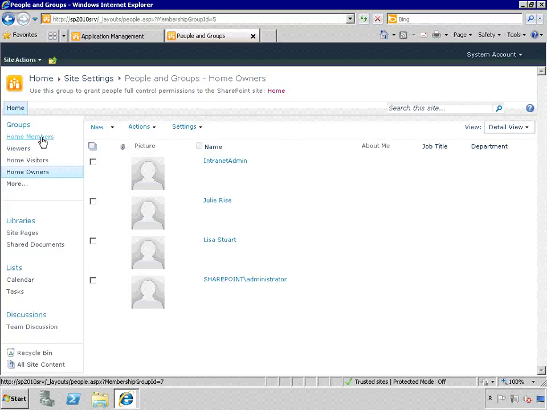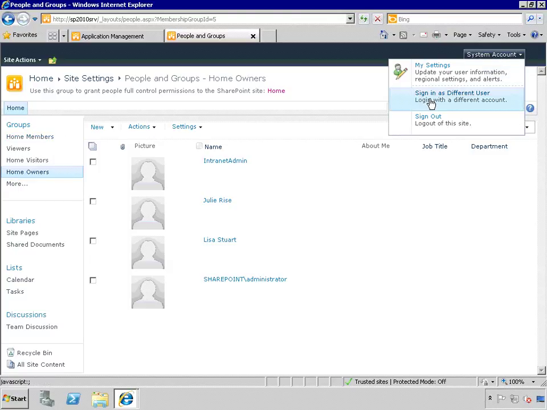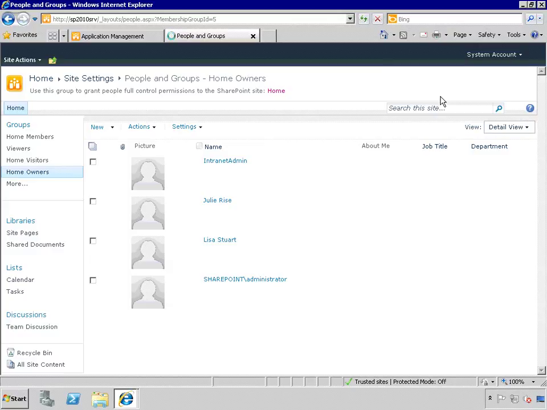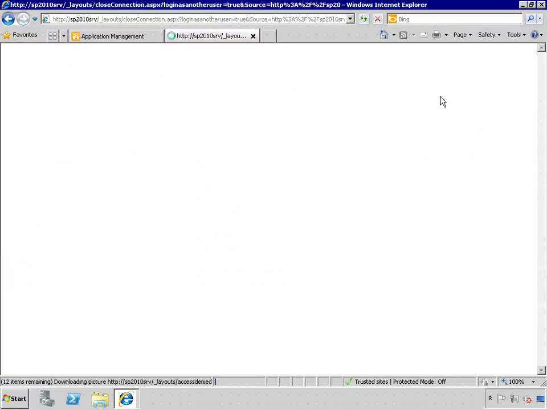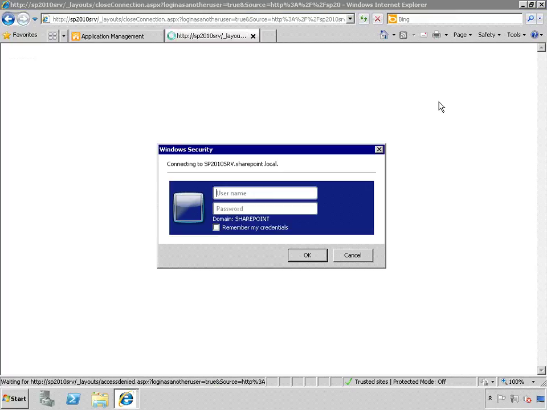So let's actually take that a step further and see what happens when we log in as that user. So first let's log in as an employee. I'm going to click the system account, which is what I happen to be logged in as because I'm on the server. I'm going to choose Sign in as Different User. So we're going to sign in as a user that has read access. So we're going to sign in as Trish Simmons.